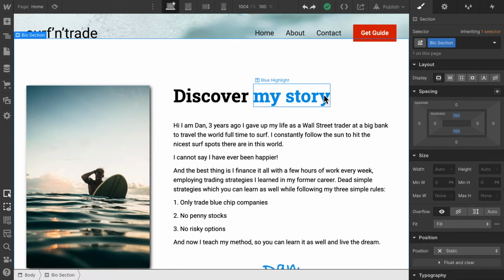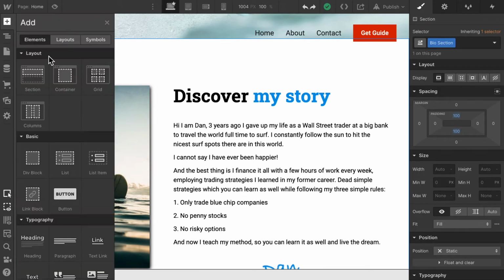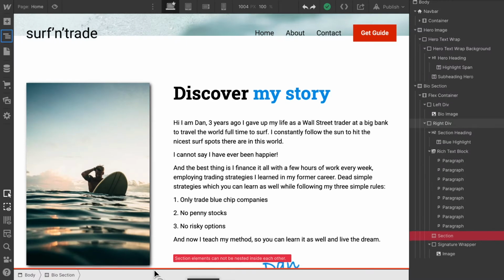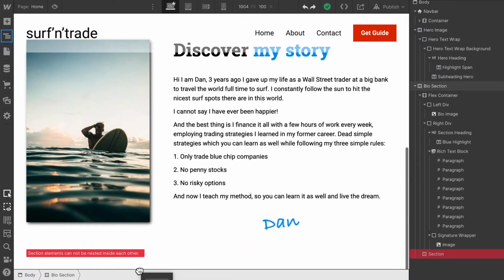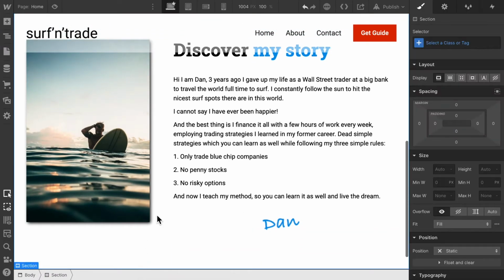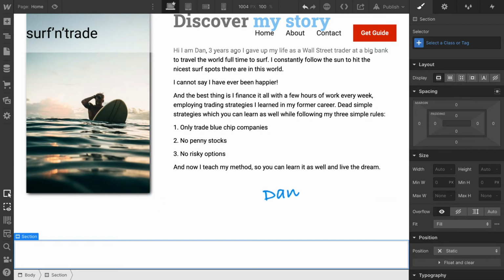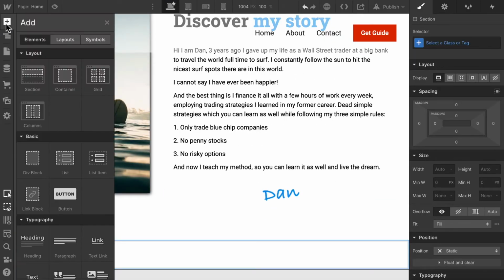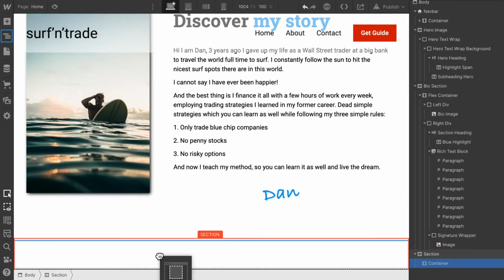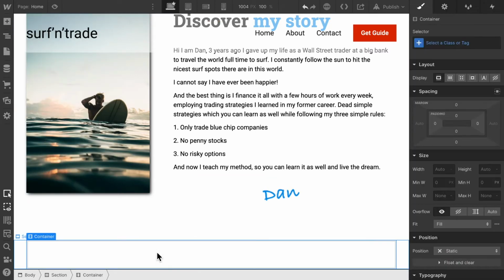All right, in order to add the next section, the first thing I'm going to do is take a section element and drop it at the bottom of the page. There we go. Now we have the next section added. The next thing I'm going to do is take a container element and drop it inside the section so that we can, again, center content nicely on that page.